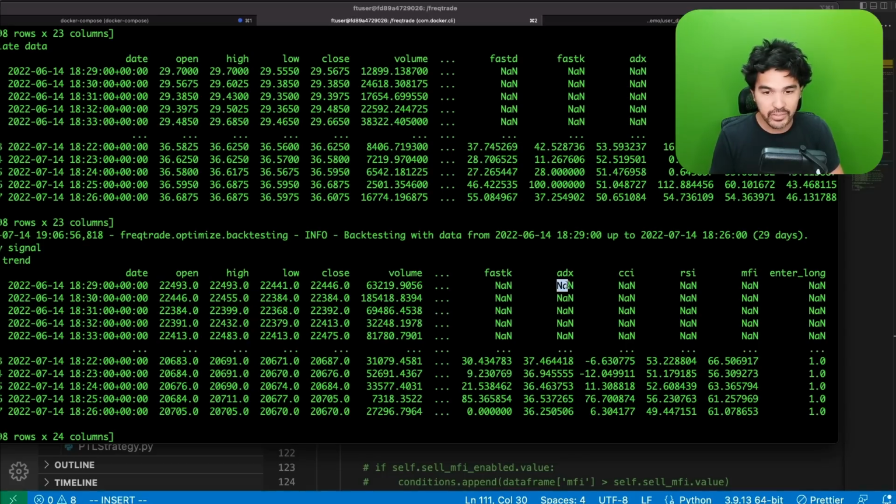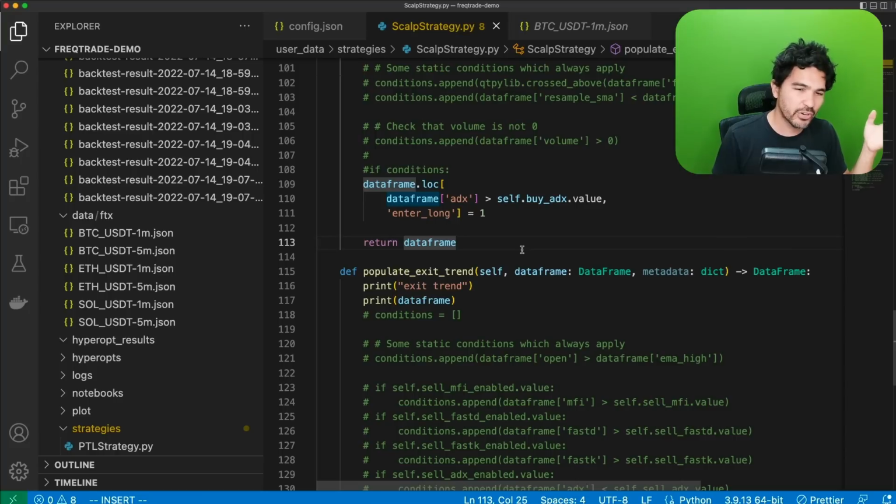If it's not above 32, then enter long is not a number. But when it is above 32, you see enter long is 1, and that defines my entry signal and when to buy. So you can see Freqtrade is actually very easy to use. You just need to define some conditions under which to buy in your pandas data frame. You're just defining your strategy in pandas, and that's it. There's not that much logic to know.